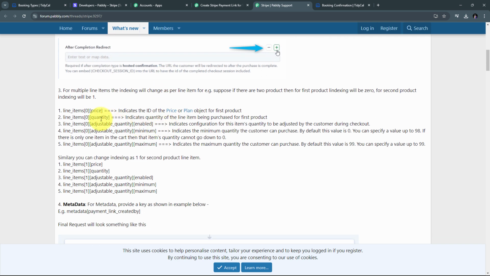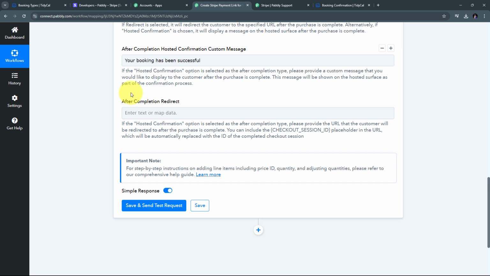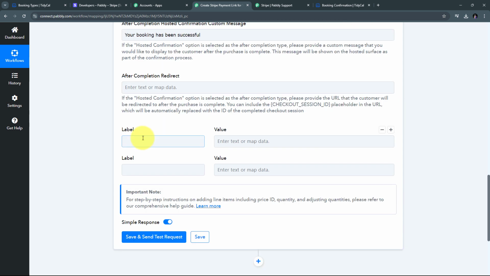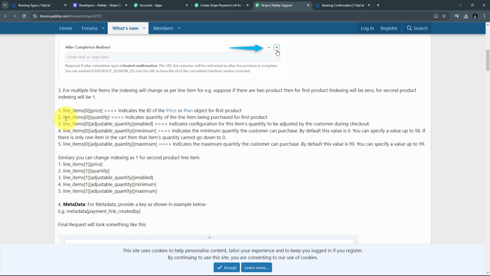Now let me take you back to Pabbly Connect, where I want to add the line items. For that I need to click on this plus icon button. I'm going to click here again, and here I have these two tabs of label and value. First I have to give the label for my line item, and for getting the label I need to take you to the line item guide. Here I want to keep two line items in my payment link. First is the line item price, and second is the line item quantity. These are the required line items that I need in my payment link, and you can use more line items if you want in your payment link.